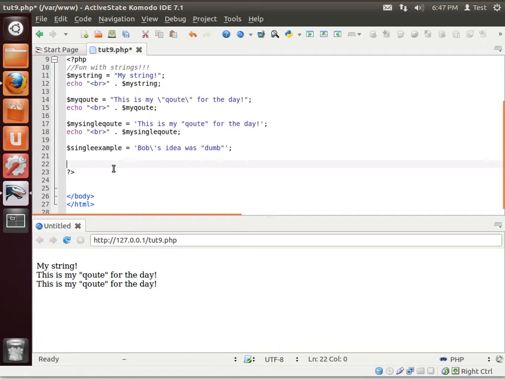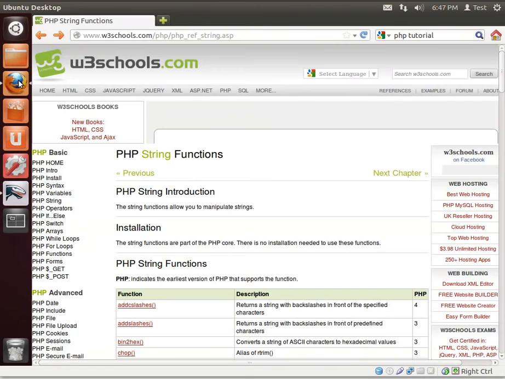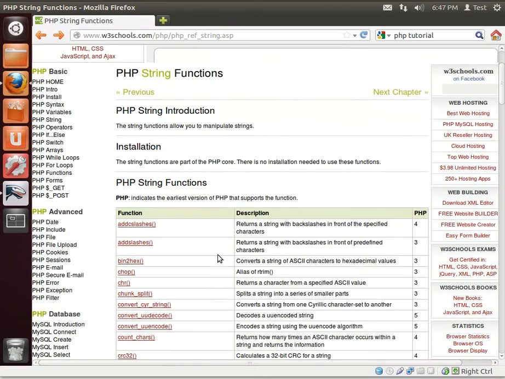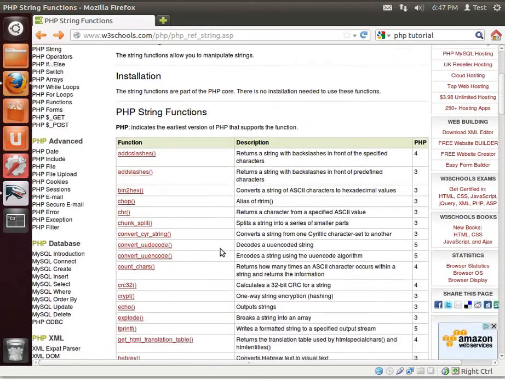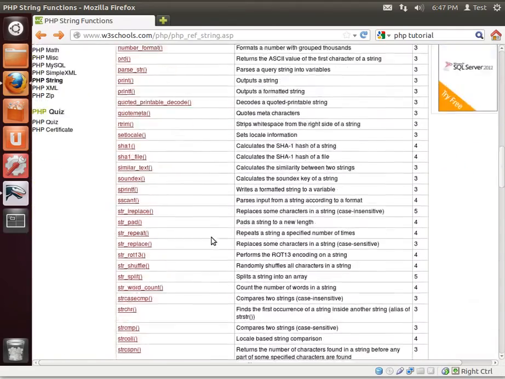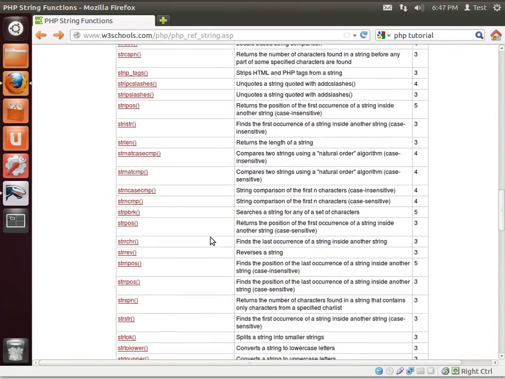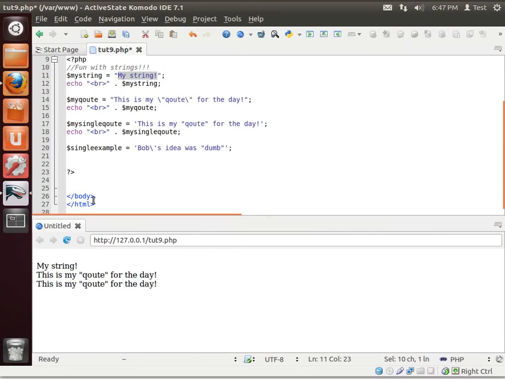Now, strings are a special type because they have to be quoted, and there are a ton of functions that involve strings. If you don't know what a function is, it's code that's already been written for you. Somebody else already wrote code, you just have to know how to call it. And we're going to cover functions in the next tutorial. But if you go out and look, there are a lot of functions just for strings. Wow, yeah. We're not going to cover all these, but we're going to cover some of the more popular ones.